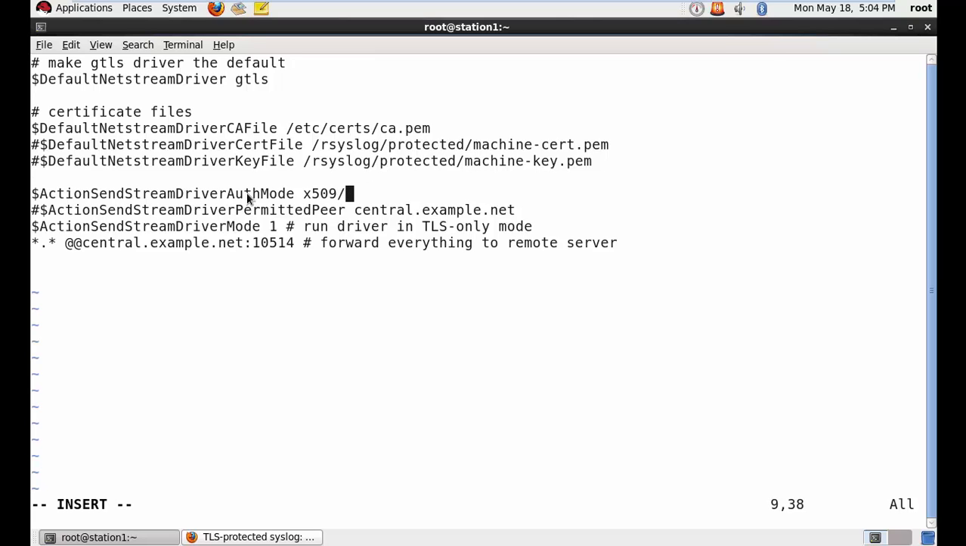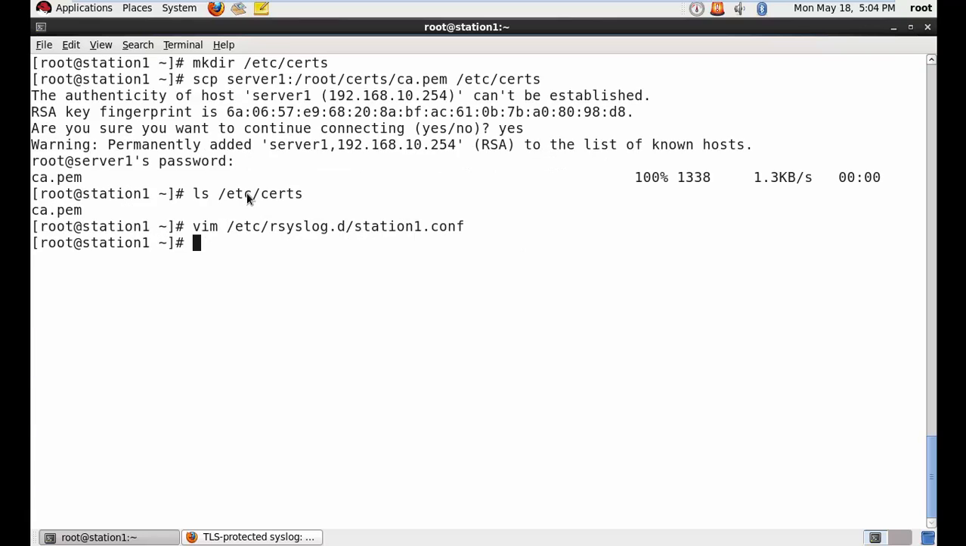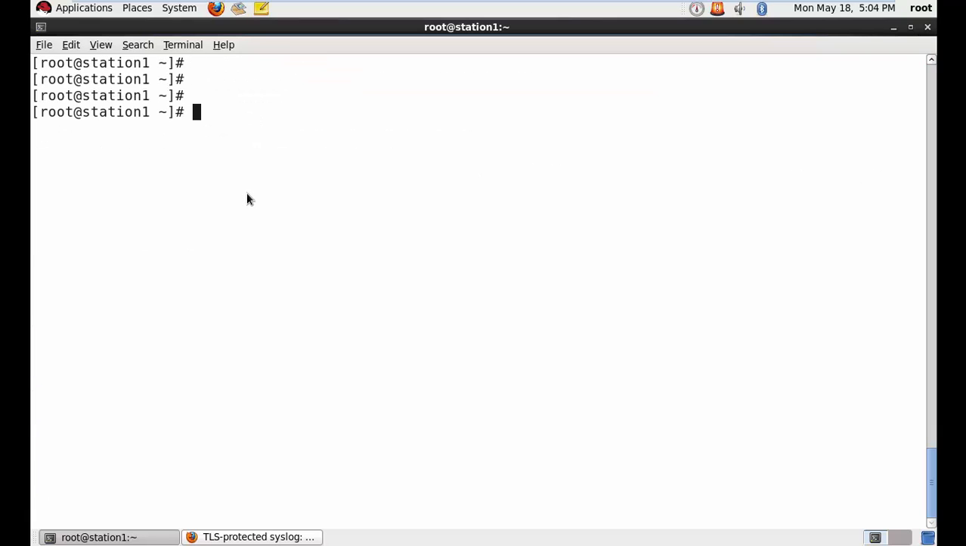And then here I need to write anon, and here we need to define the port number and the central server name. In my case, the server name is server1.example.com. Sorry, 65514. Now everything looks fine. Now if everything is okay and I start the service, it will send the log messages.